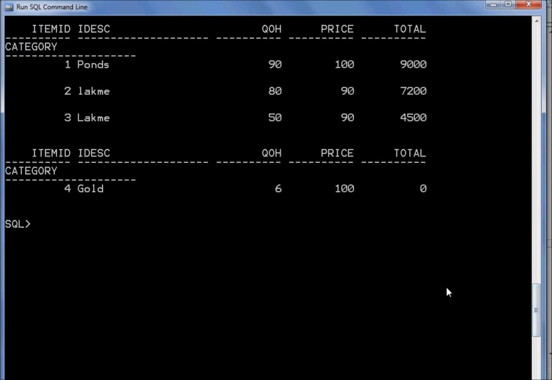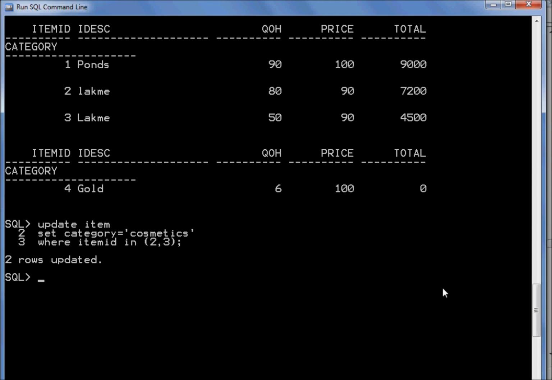Now I will update the records. Say update item set category equal to cosmetics where item ID in, say, 2 and 3, 2 comma 3. So both are cosmetic, suppose. I'm just updating.